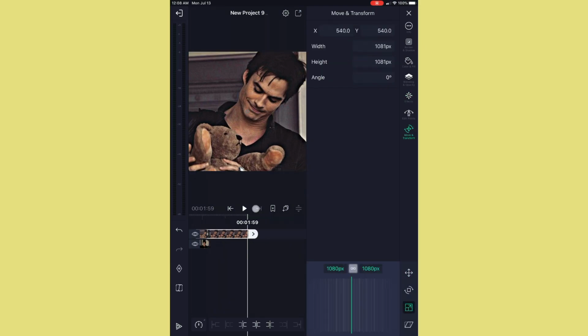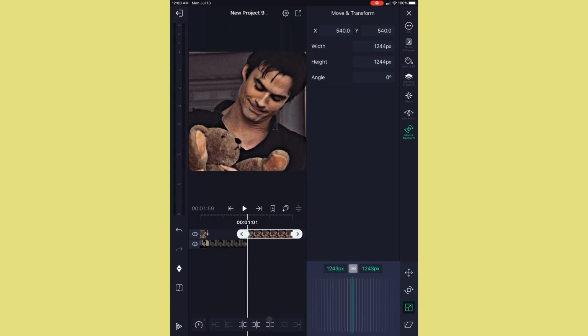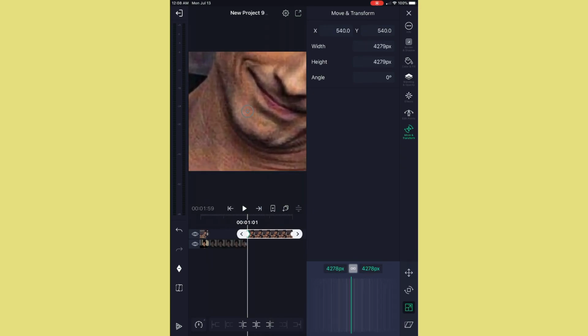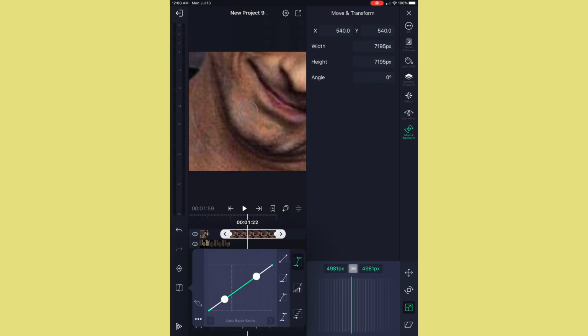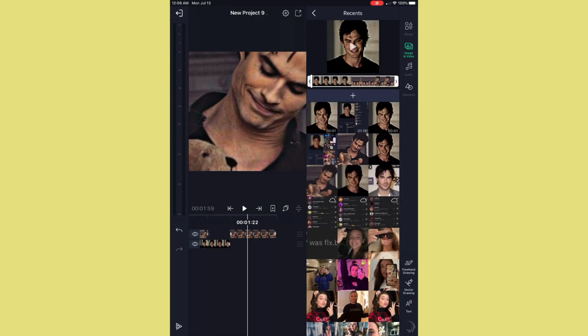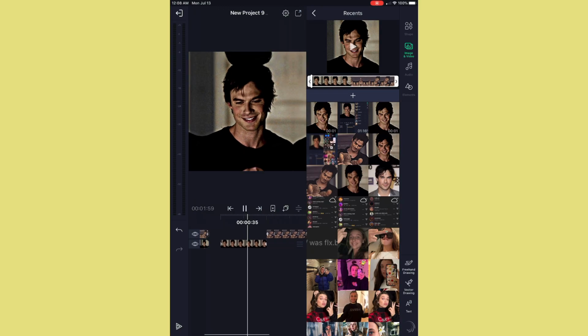Add a keyframe at the beginning and at the end. And now just zoom the photo in on the first keyframe. And then go in between the keyframes. And then just make the out graph that we've been doing. And that's how you do a zoom out.